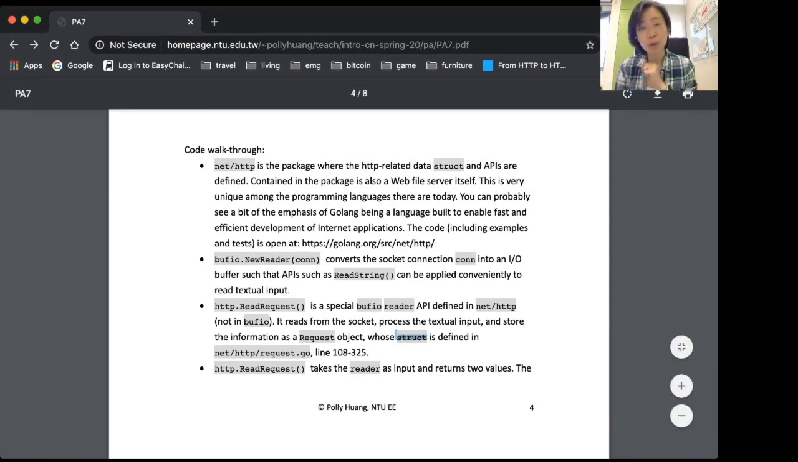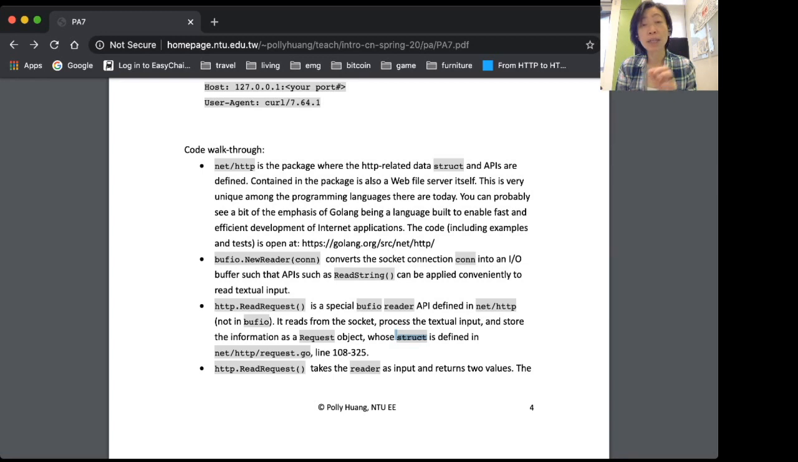Therefore, we need to go to the source code and find out how the Request data structure is defined. And as you could see here, Polly has already looked it up for you. It's in here, net/http request.go, in between lines 108 to 325. So let's go here to the source code.